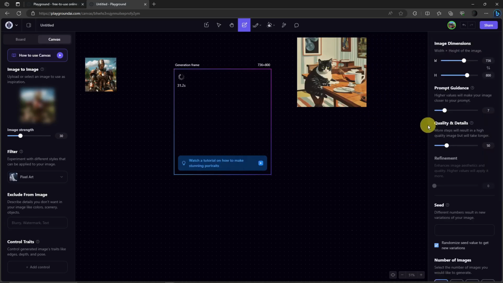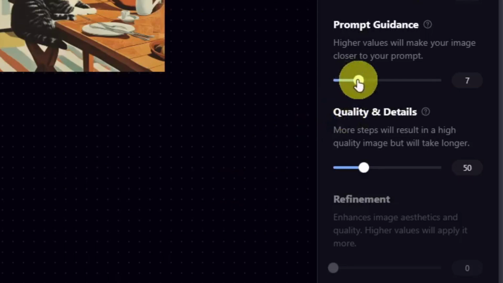Next is gonna be prompt guidance. So the higher the prompt guidance is, the higher the image will follow the prompt you input. You can put this one up to the 100 number. However, the recommended amount is 7 only.